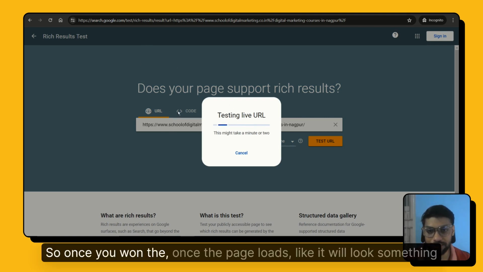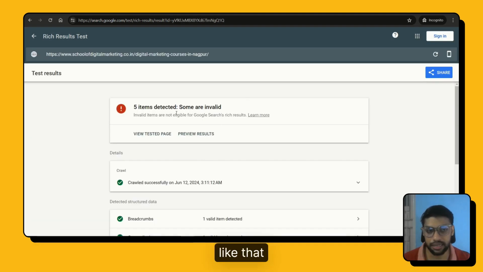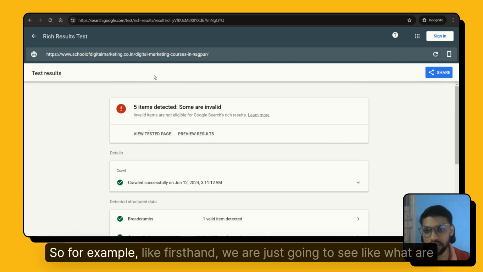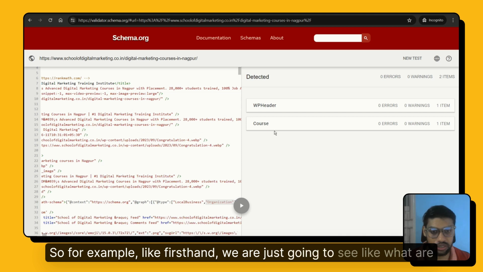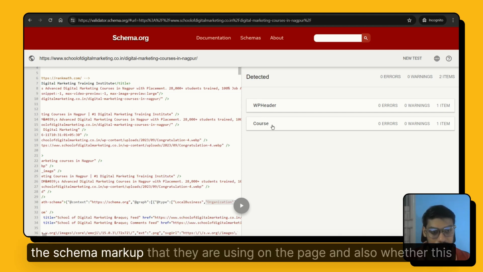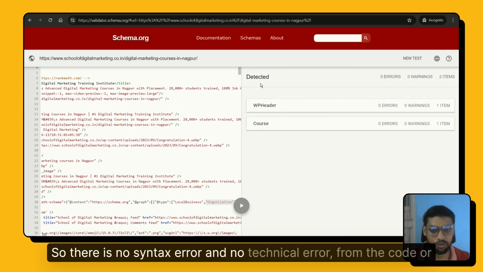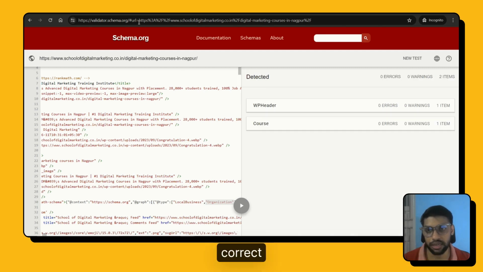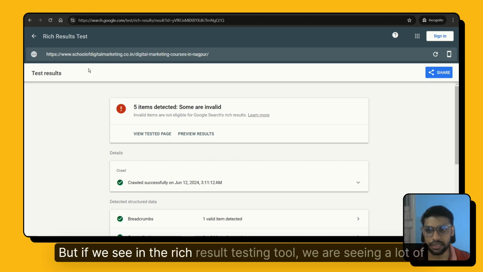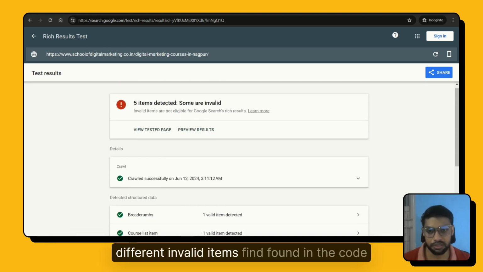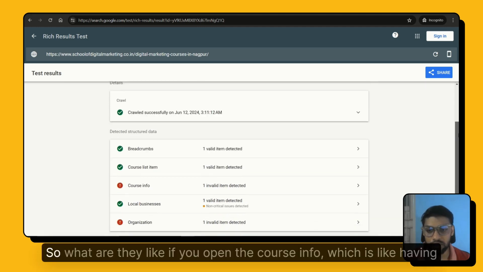Once the page loads, it will look something like this. I've already loaded it because it takes some time. First, we are going to see what schema markup they are using on the page, and whether it has any syntax error or not. There is no syntax error and no technical error in the code currently. But in the rich results testing tool, we are seeing a lot of invalid items found in the code. So what are they?